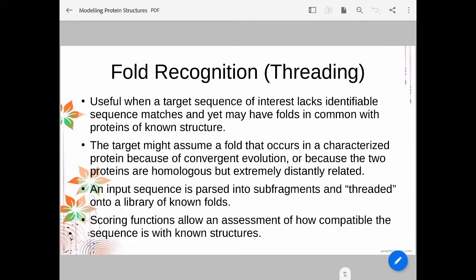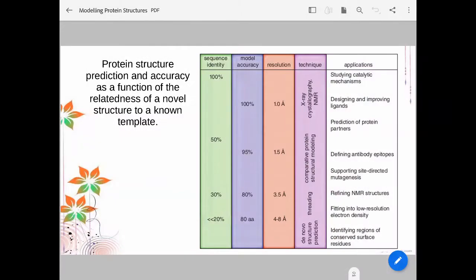So the scoring function allows an assessment of how compatible the sequence is with known structures. So basically, this table allows you to choose what type of technique you're going to use based on sequence identity or sequence similarity of a known structure. Or rather, if you have a template you want to use, and you compare the sequence similarity. So based on the sequence identity, what type of model would I use?